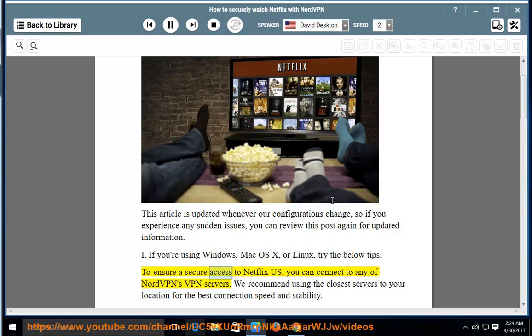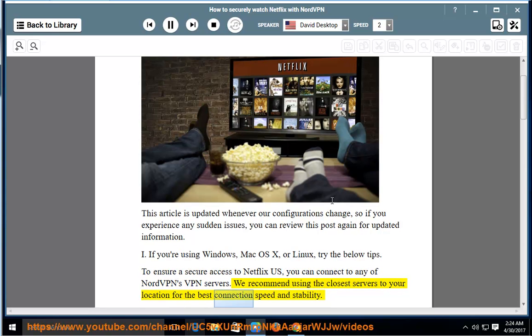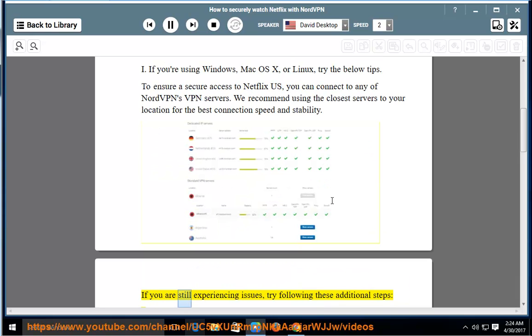To ensure a secure access to Netflix US, you can connect to any of Nord's VPN servers. We recommend using the closest servers to your location for the best connection speed and stability. If you are still experiencing issues, try following these additional steps.